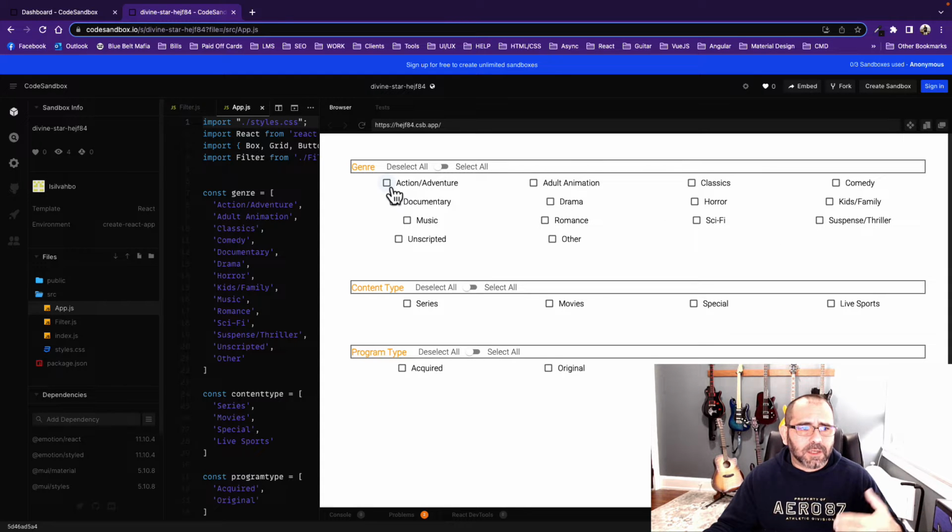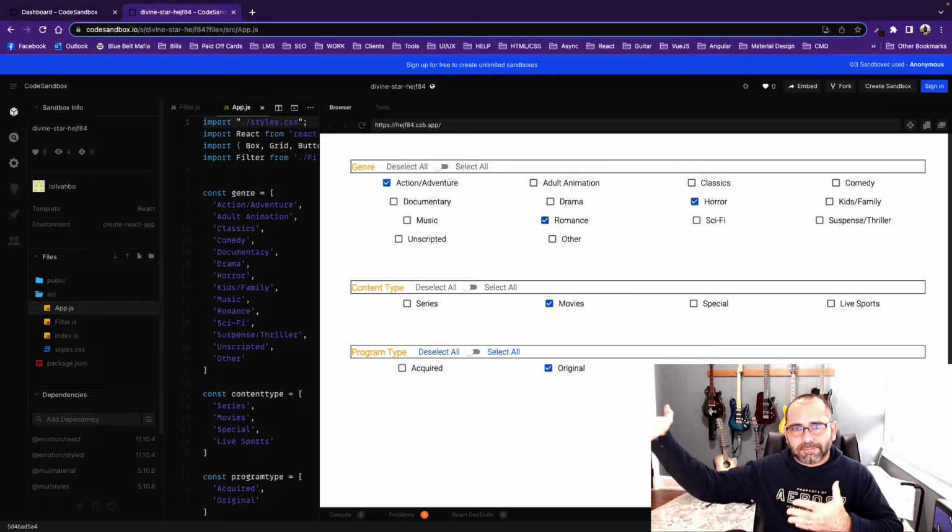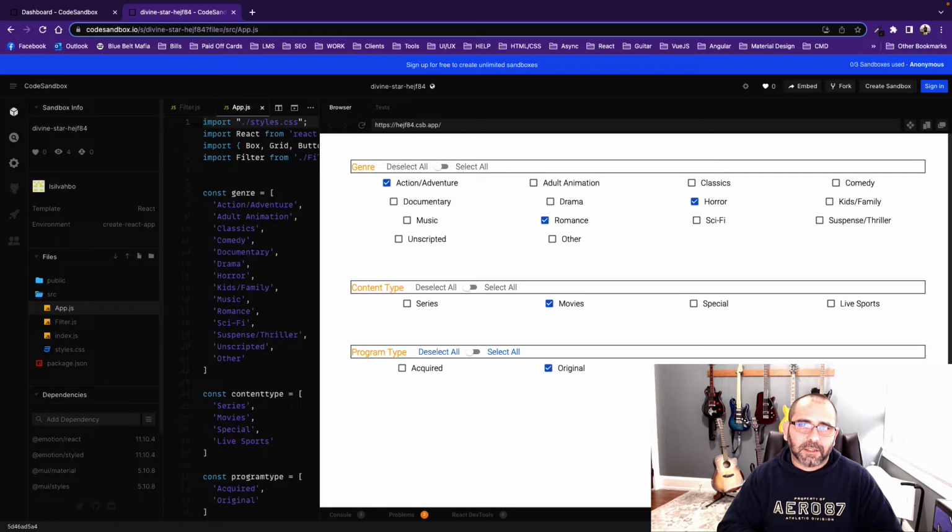And the idea is that I want to be able to select any movies, right, of any genre that I want. So I want to watch some action, romance, horror movie. That's something crazy. And I want it to be movies, not series. So I'll check movies, right? And I want it to be original for Netflix, right? So I check on that, and then once I hit show results, I should be able to get data back from whatever API I'm trying to hit with these parameters, okay?